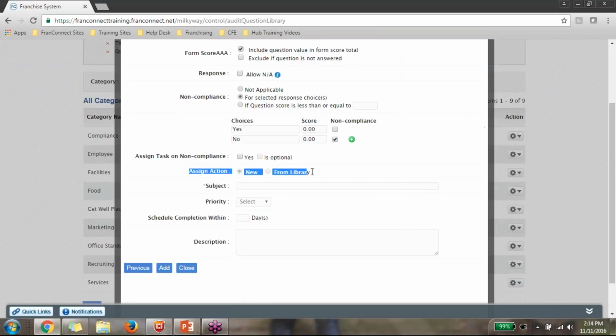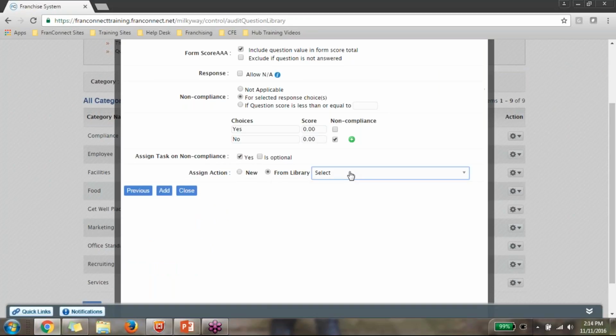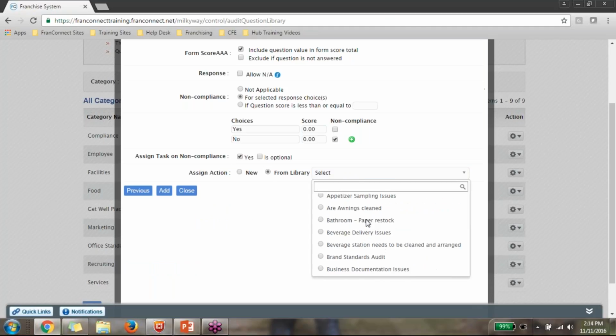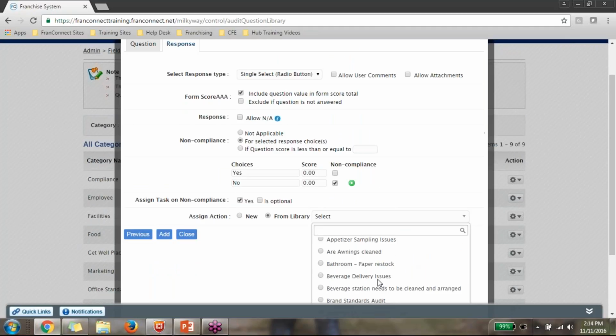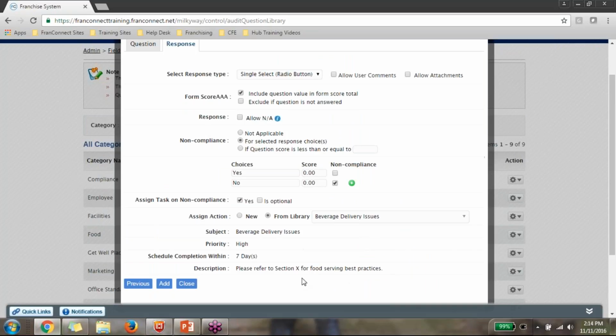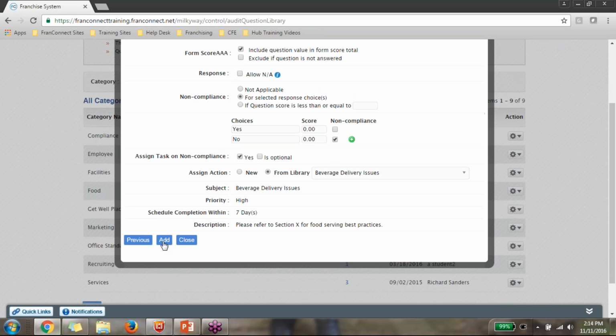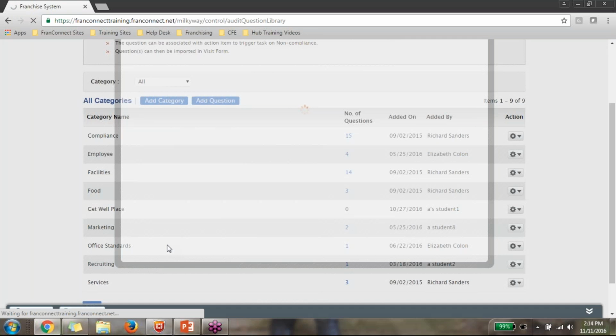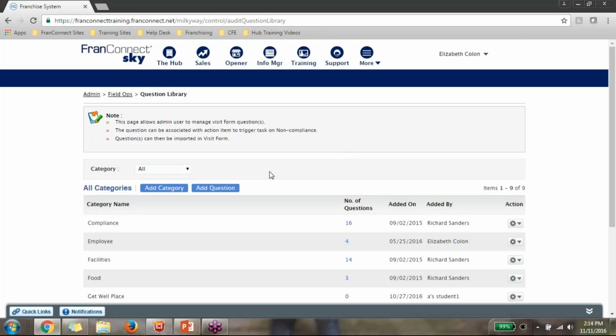But you can see here, I can assign an action, action being a task that gets assigned on non-compliance. So I can come in here and say, where was it? Beverage delivery issues. And then my task is automatically assigned here in my question. I'll go ahead and click add, and now I've added my question, and now I can go back and add that question to the form from the library, giving me the ability to use that question again and again and again in different forms.